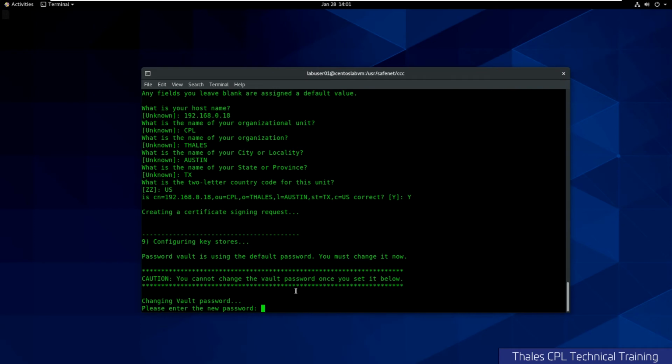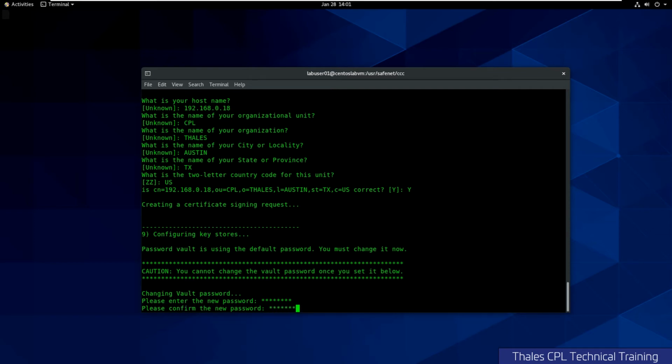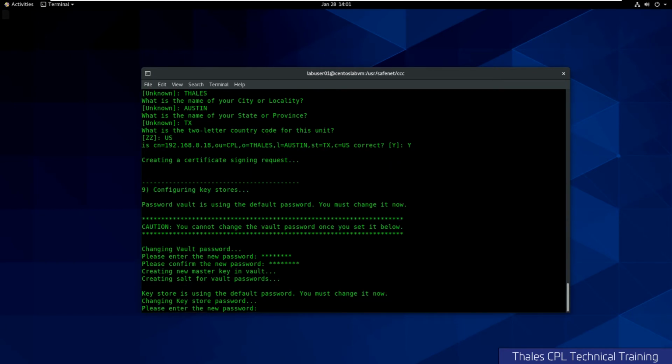So let's set up a key store password. And by key store, I mean the Java key store. This actually is holding the service certificate and the private key. So whenever a client connects, it's going to send that certificate stored within this key store for verification. We're going to have to remember some of these passwords, especially if you're doing maintenance later on. You see it's going to make a master key for a vault and a salt for all the passwords. Then there's the default password. It's going to ask you here.